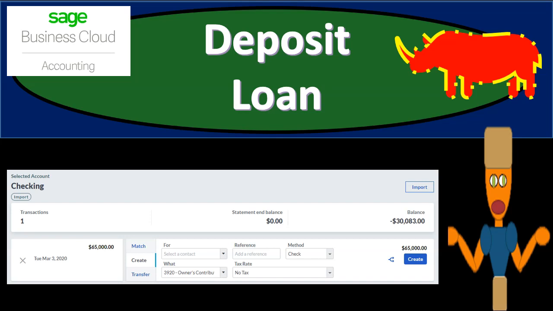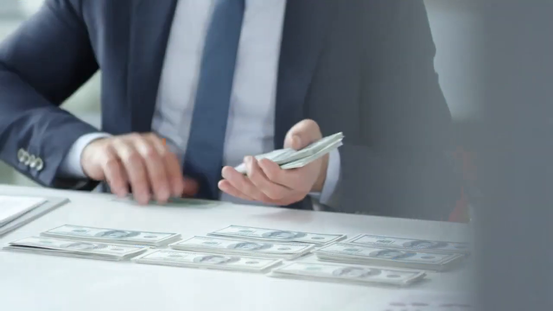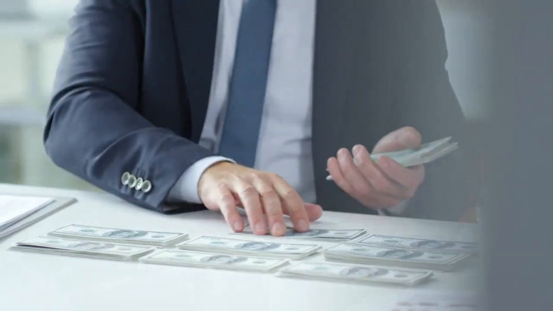In this presentation, we're going to record a loan with the help of bank feeds. In other words, we're going to see the money coming into our system with the use and function and help of the bank feeds, and we're going to record that information into our financial statements. Let's account with Sage Business Cloud Accounting.